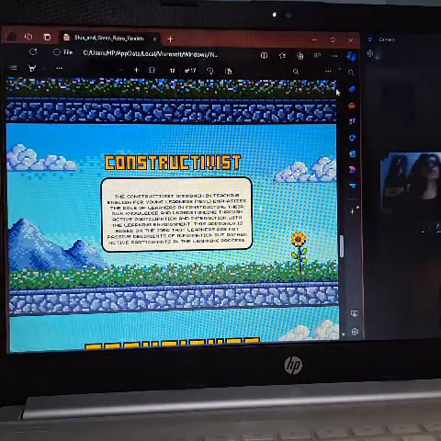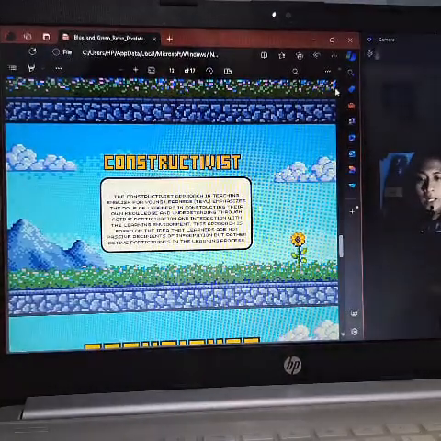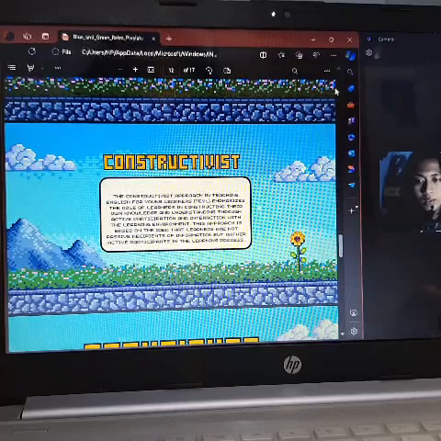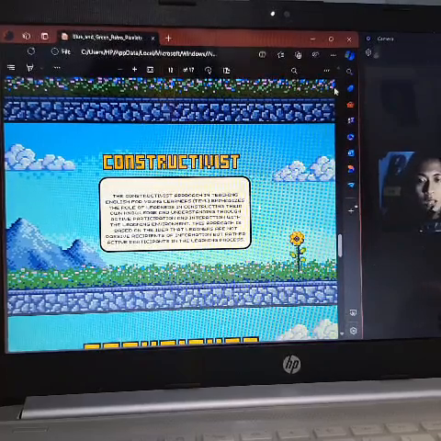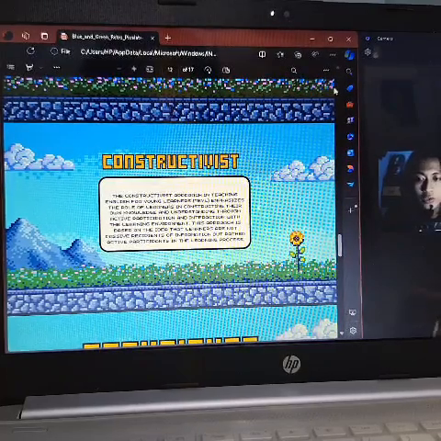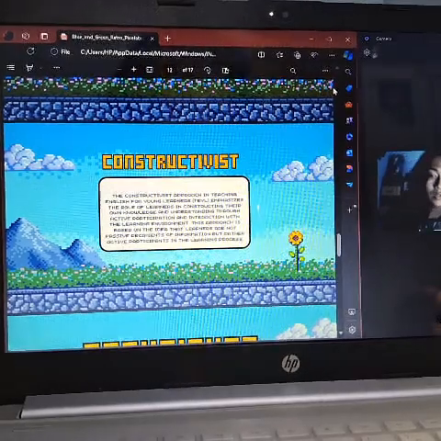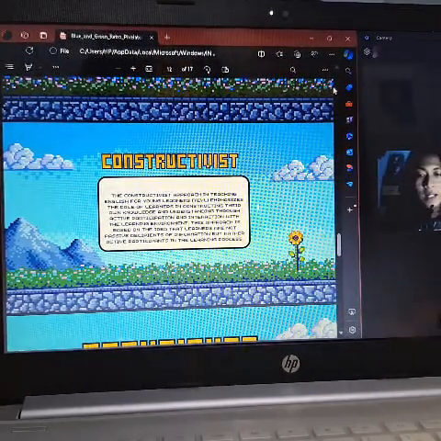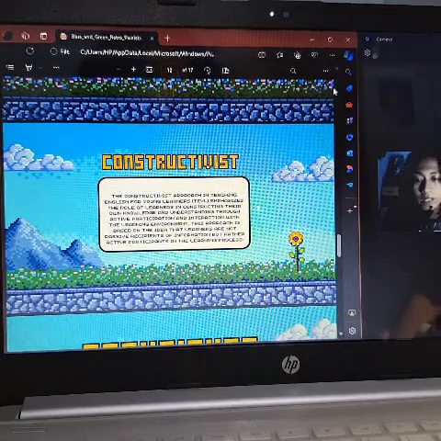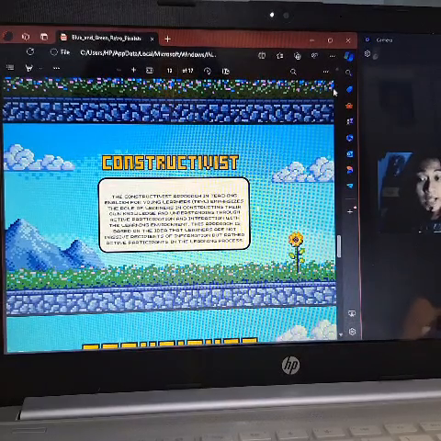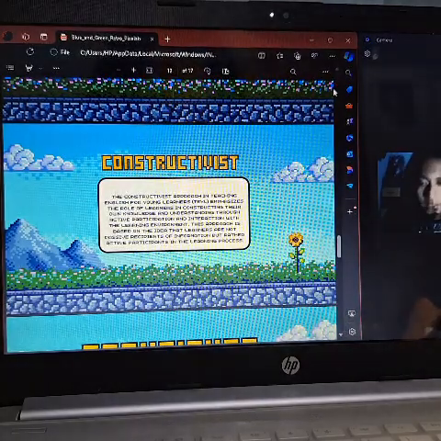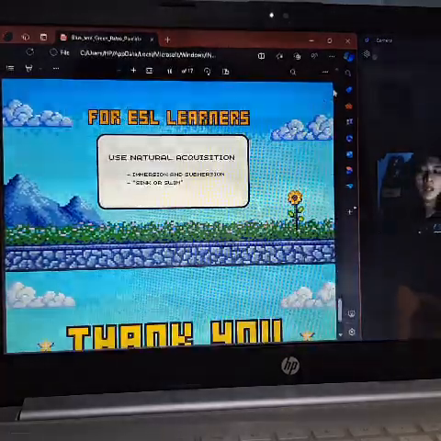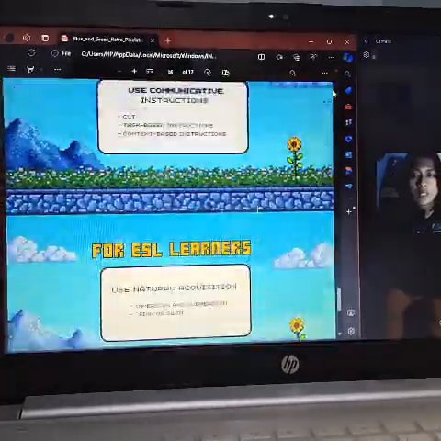the constructivist approach. This one emphasizes the role of learners in constructing their own knowledge and understanding through active participation and interaction with the learning environment. This approach is based on the idea that learners are not passive recipients of information but rather active participants in the learning process. And let's move to the next session.